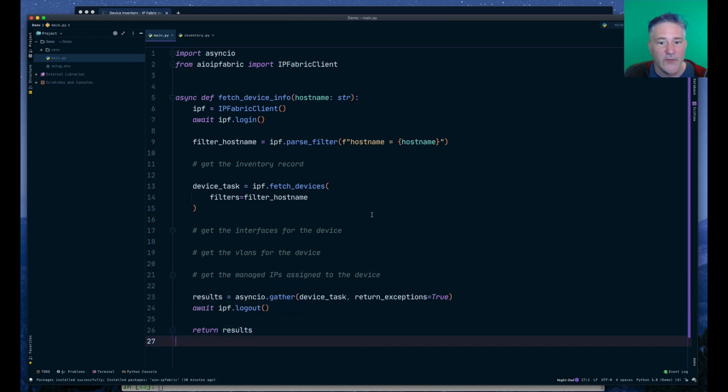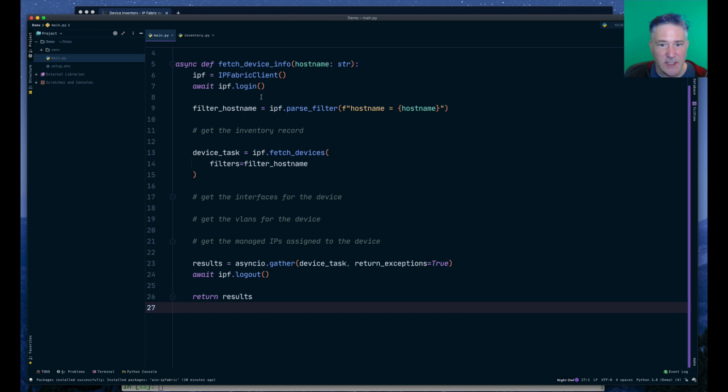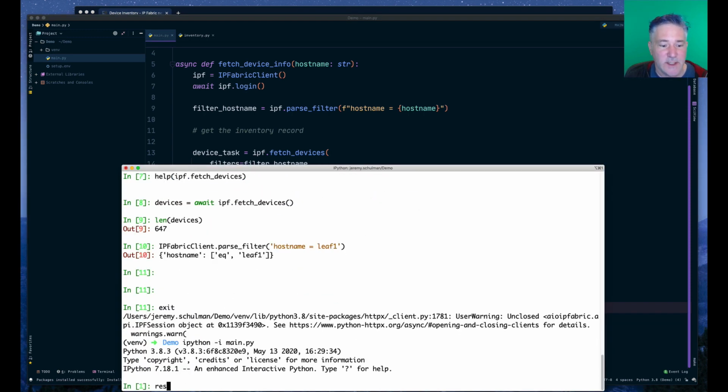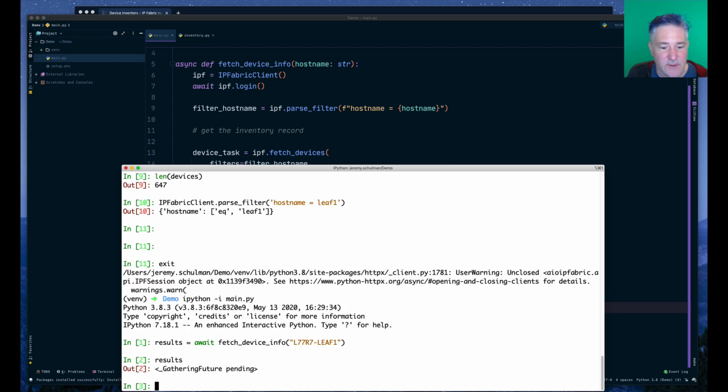Okay. So what's going to happen here is it's going to log in. It's going to fetch the singular record from the devices table. And that's going to happen here. It's going to log out, and then it's going to return me these results. All right. So I'm going to say results is equal to await fetch device info. And now in this case, I need to pick a device. There's a device that I've been using, which is L77R7 Leaf 1. Okay. So I have these results.